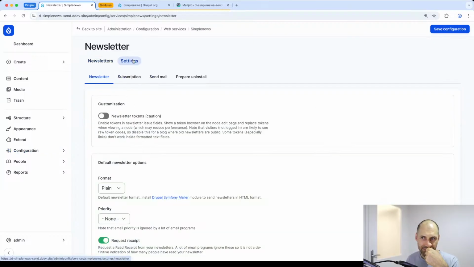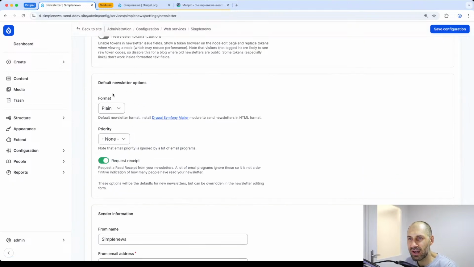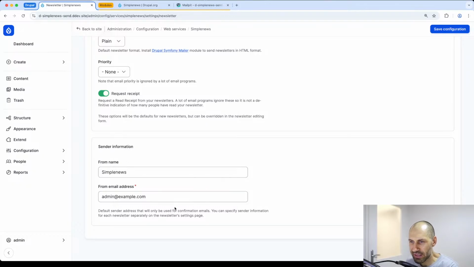But if you click on settings, you can configure a few items. You can configure things such as the default newsletter options, what type of format it's going to be, and the sender information. You want to spend a bit of time configuring this correctly when you are setting this up on your actual Drupal site, because this will affect the deliverability of your emails. And this is a huge thing that you need to think about. Yes, Simplenews is a great module, but you also need to make sure and maintain the deliverability of your emails.